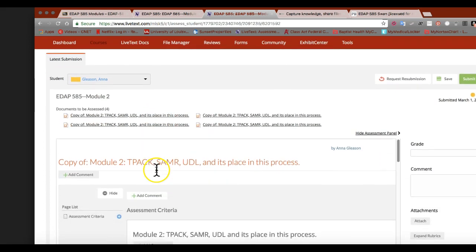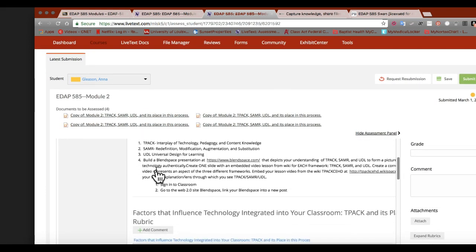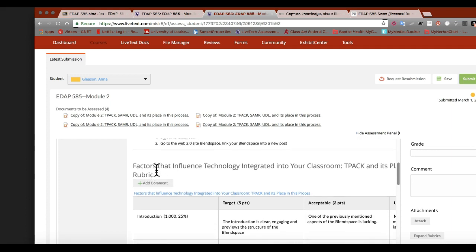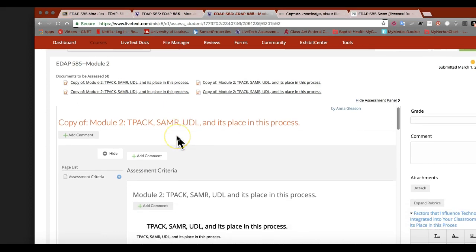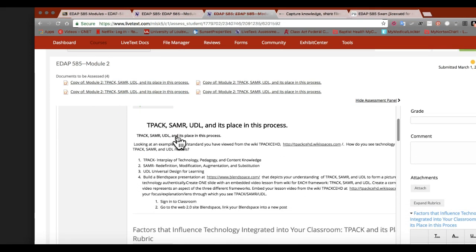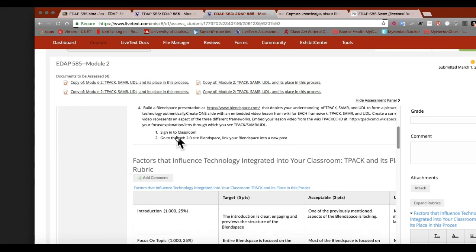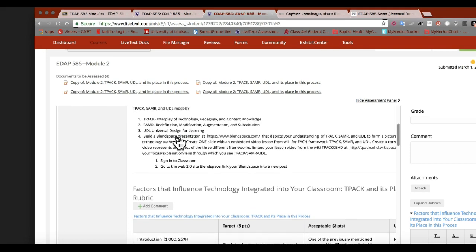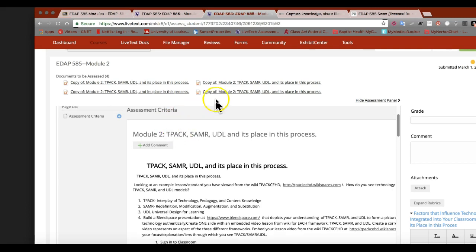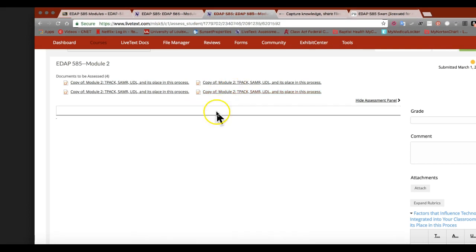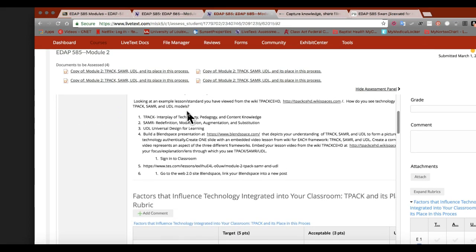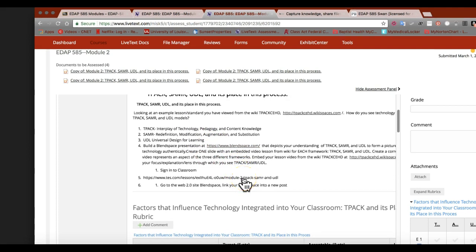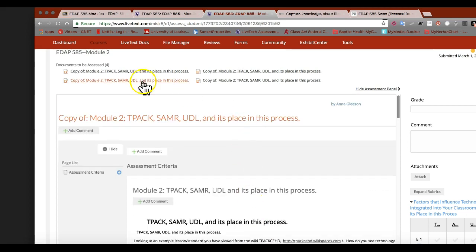As you can see, what she's done is she put in the link to her blend space that we did. I'm going to have to send that back to her. Let's see what she did here. Maybe she put it in here. There you go. So she put it here. And that's fine. Not a problem.